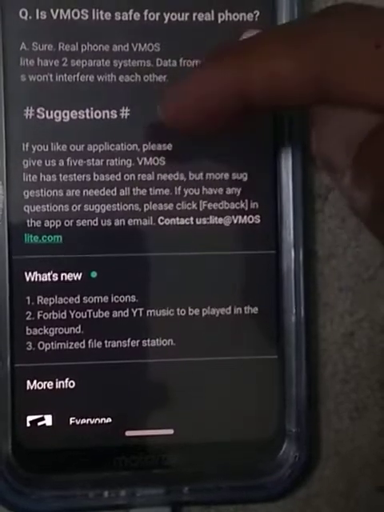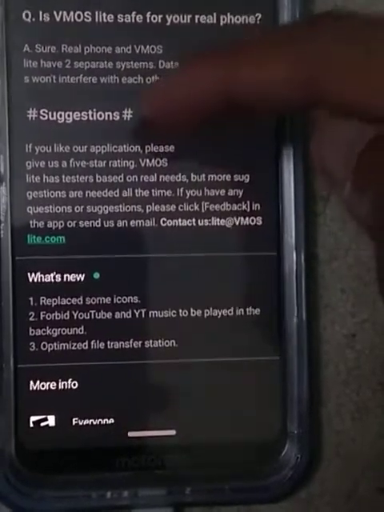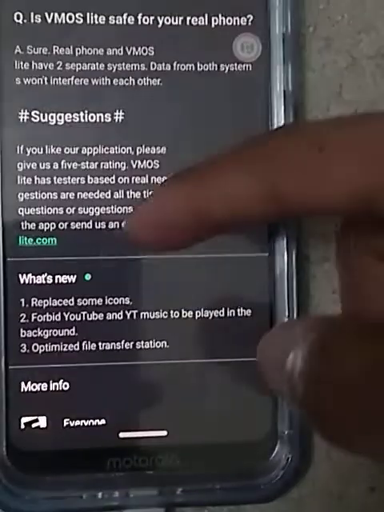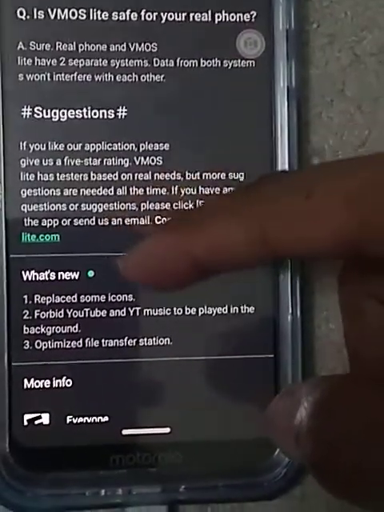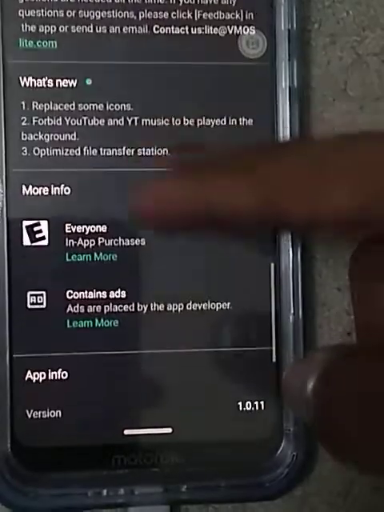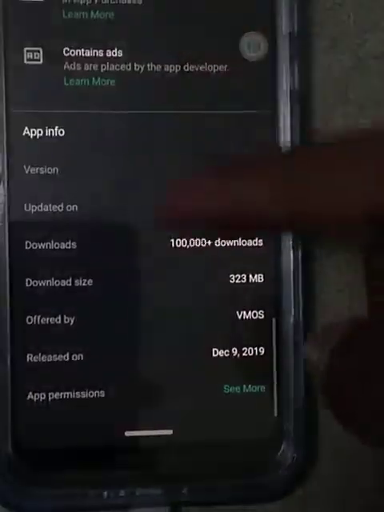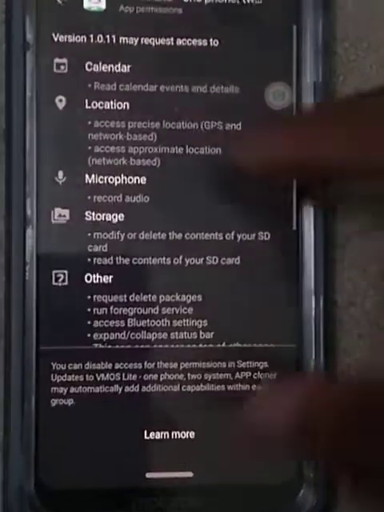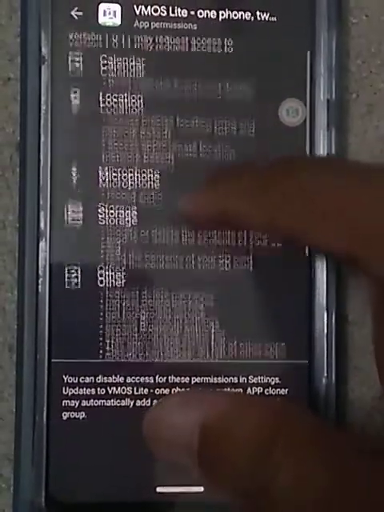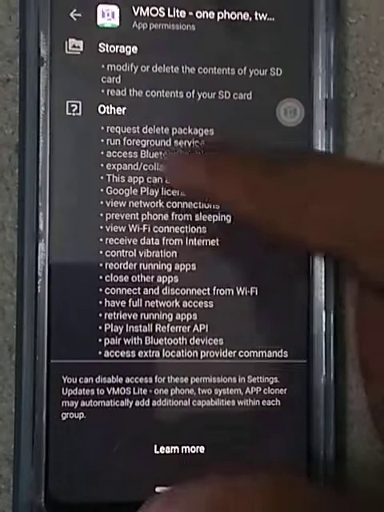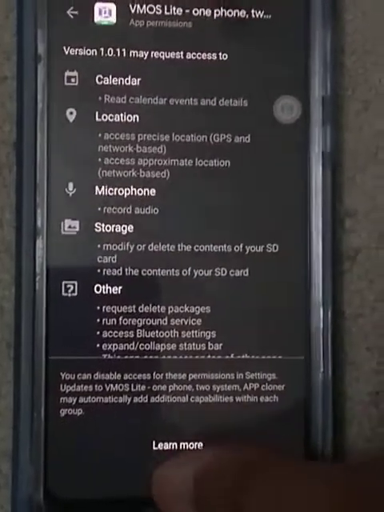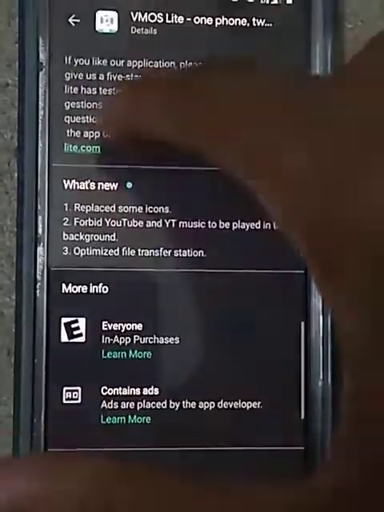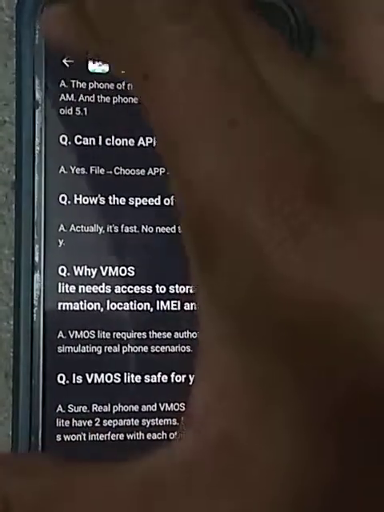Basically, this is cool because the data between the VMOS virtual machine and your real phone are isolated to where viruses and or malware can't cross each other. These are all the permissions it requires. This is VMOS Lite from the Play Store, but the full VMOS APK file is 300 megabytes in size, which is why the full VMOS will have root while the VMOS Lite doesn't.